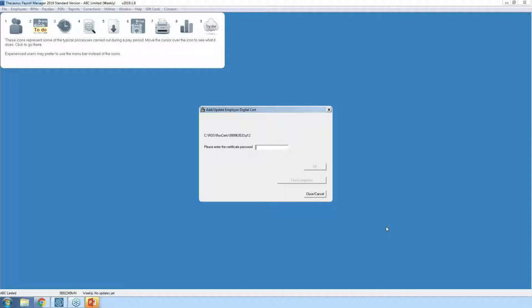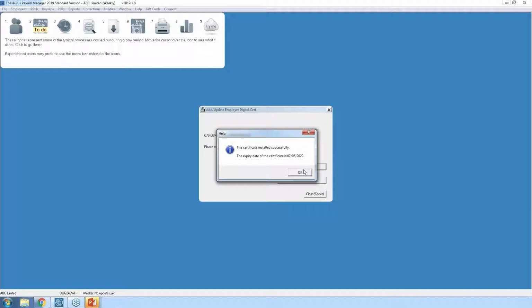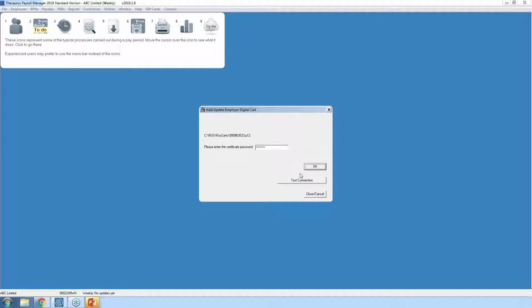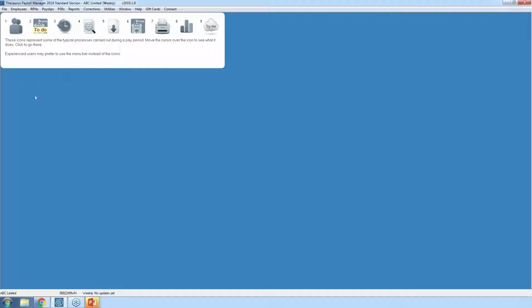Okay, and I now need to enter the certificate password. So this is the password that you use when logging into your ROS account. So I'm just going to type this in here, click on OK. Okay, and a confirmation message is now confirming that my certificate has installed successfully. So I'm going to click on OK here. You can also perform a test connection here just to make sure that everything is working fine and that you're not going to have any problems retrieving your employee revenue information and also submitting your data to revenue. So you can click on test connection and just make sure everything is okay. And I can see that my connection is working fine. So I'm going to click on OK and press close.